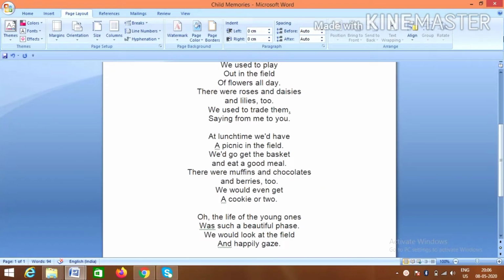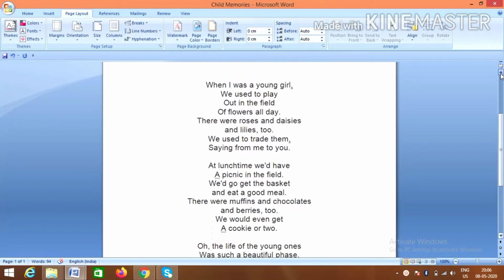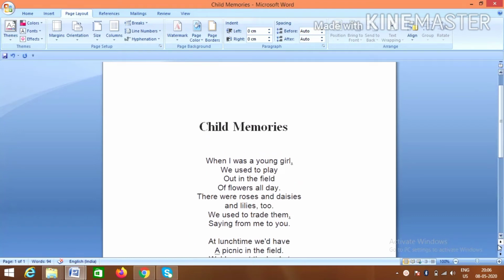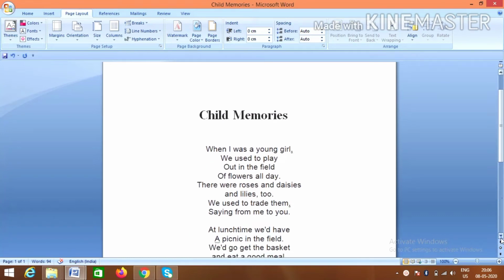Okay students, so here is a very beautiful poem. Of course not mine, I have taken it from the internet. I have just copy pasted it for the sake of showing you. Anyway, our motto is not learning this poem but to decorate and design this document. So let's get started.